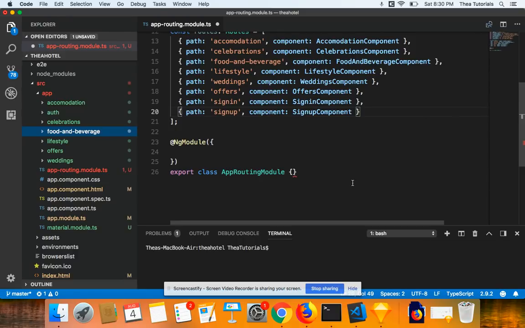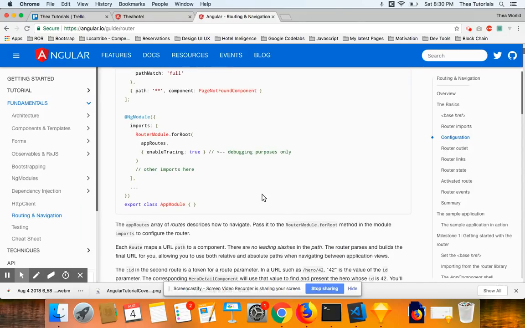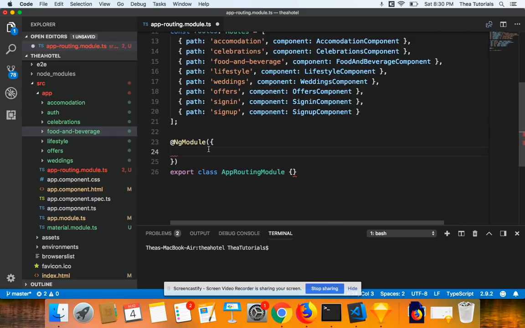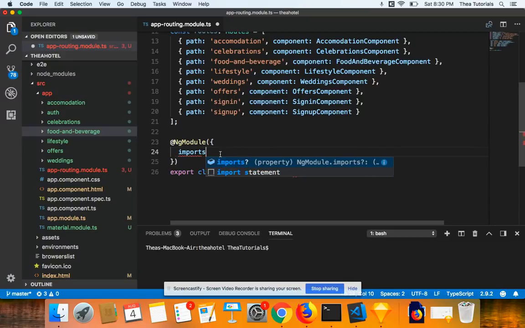But now what we have to do is we created all these paths, and we obviously have to create our configuration. For our configuration, we come back over here, and as you could see, in the ng module decorator, we have to add the router module for root and pass it the app routes. So let's do that. I guess we're gonna do exactly what they're telling us here, and imports. Yeah, imports. I always put it singular. Imports, our array, and in there we need to put the router module for root.